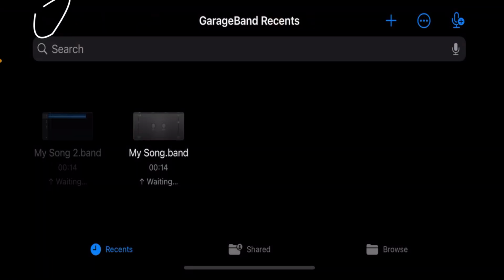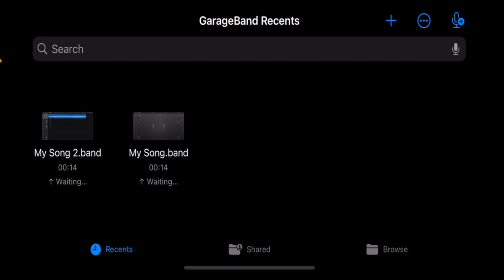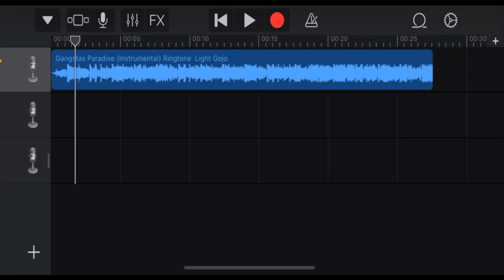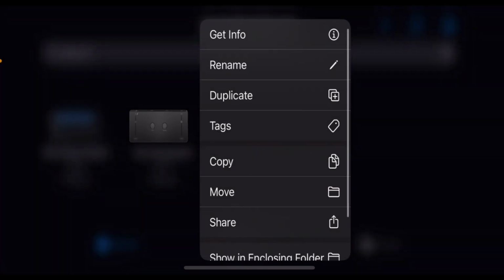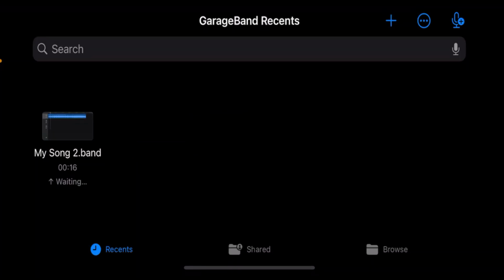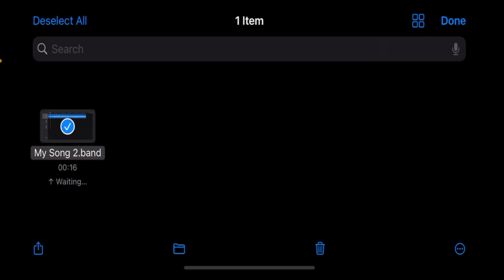And there is already one song which I don't want to use. Let's delete this one. Let's go to My Songs again and delete the My Song band, and let's also rename this. So click on the select option from the menu and choose the song.